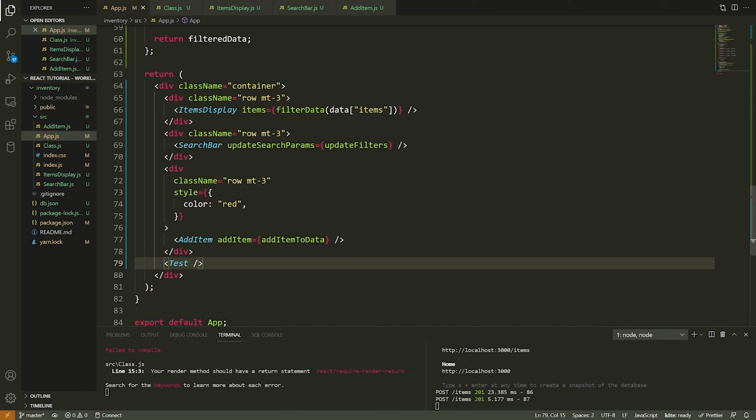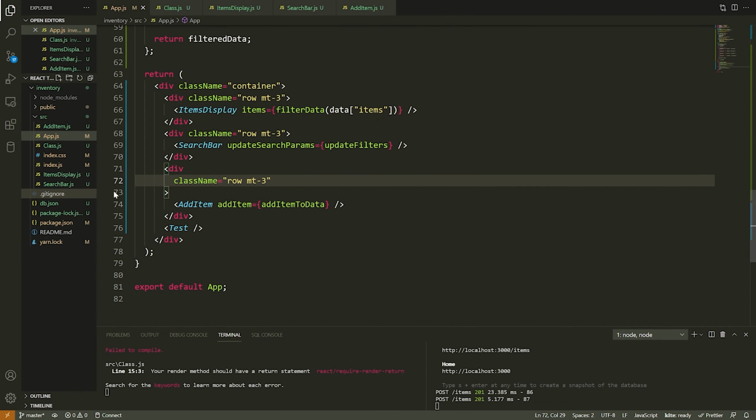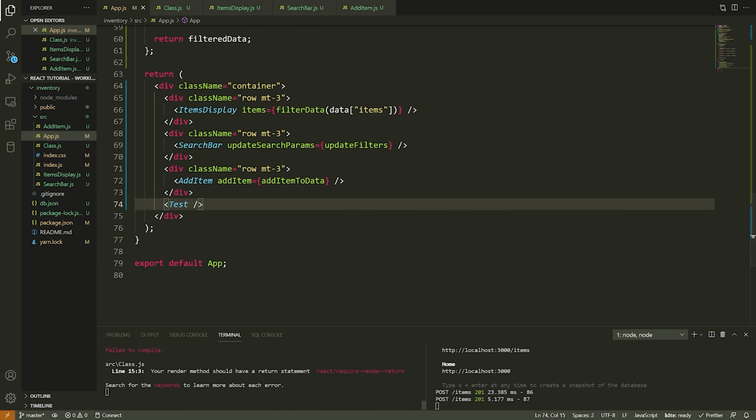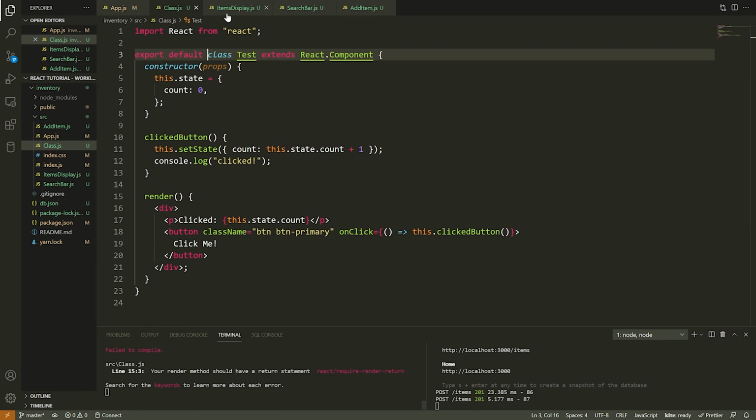Okay, and while we're at it, let's remove this red style from this add item component here, because I don't want that to be red anymore. Okay, failed to compile, React requires render to return. Okay, so let's go here.